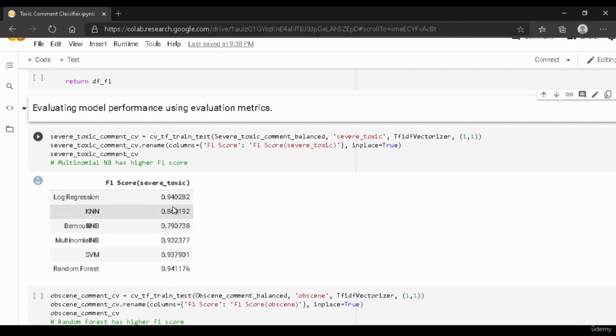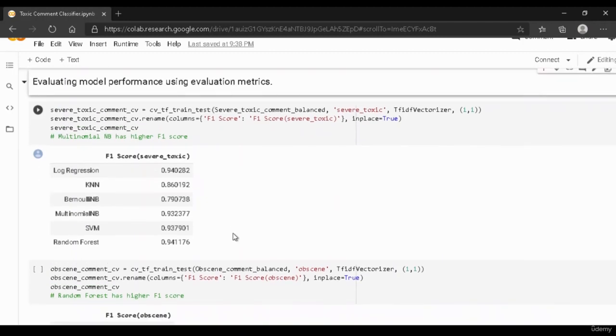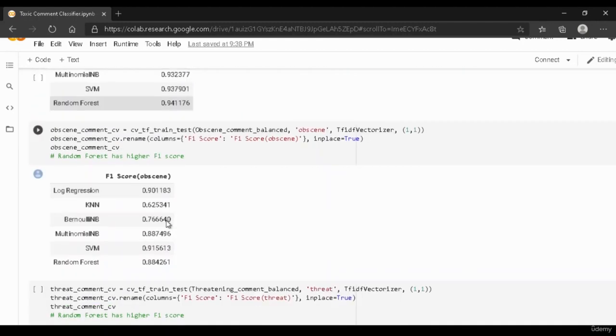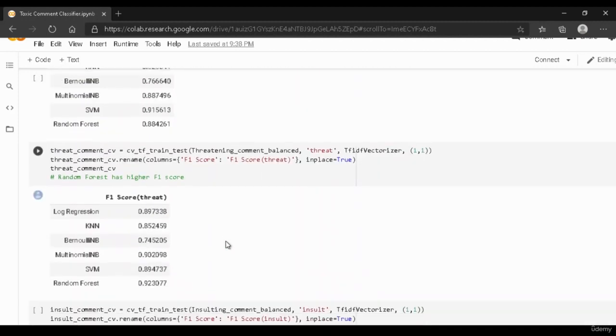And for this particular data frame, which is called severe toxic, the support vector machine has given us the highest F1 score. And over here we have used the same data frame in order to calculate the F1 score for the obscene data frame. As you can see over here, logistic regression gave us a 90% F1 score. And again over here we can see that the support vector machine has performed very well as compared to logistic regression and other models. The SVM gave us a higher F1 score.